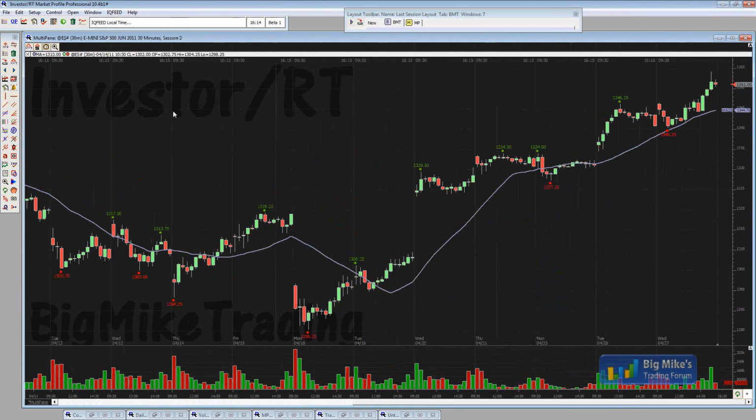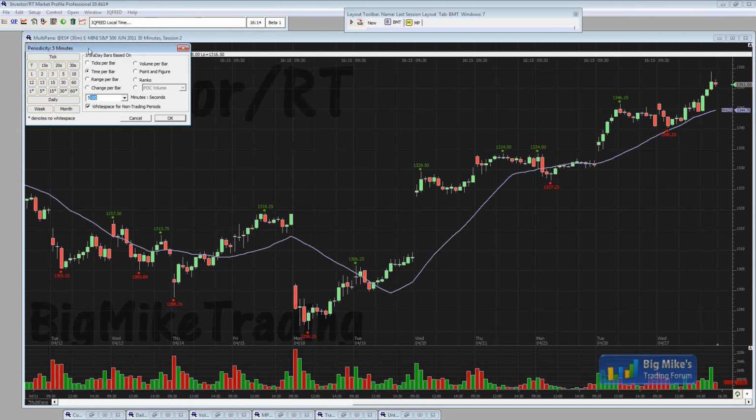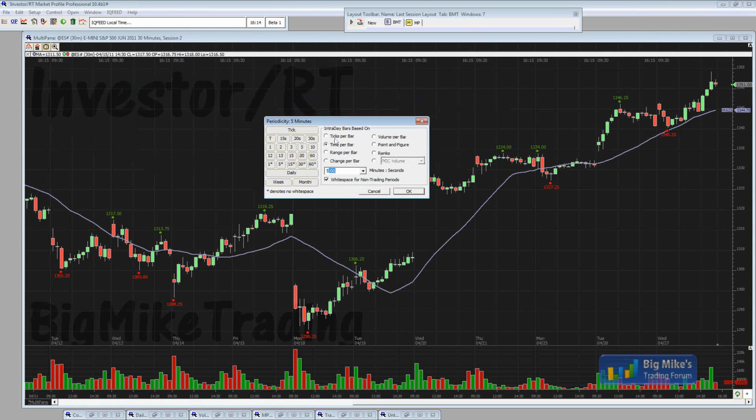There's also another easy way to change the periodicity. You can simply hit a number on the keyboard, and it'll bring up the periodicity control. And this will give you an opportunity to show you the various periodicities available in InvestorRT. Any number of ticks per bar, meaning every bar is composed of a constant number of ticks or trades.